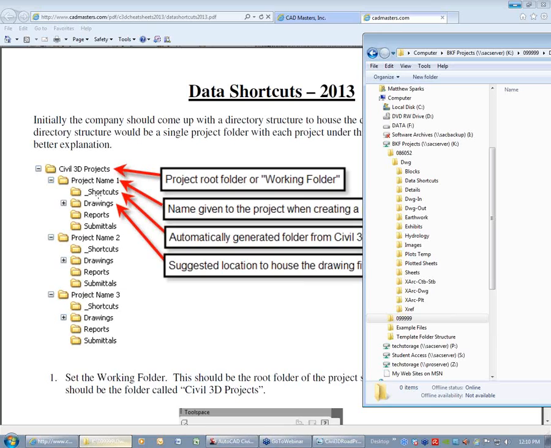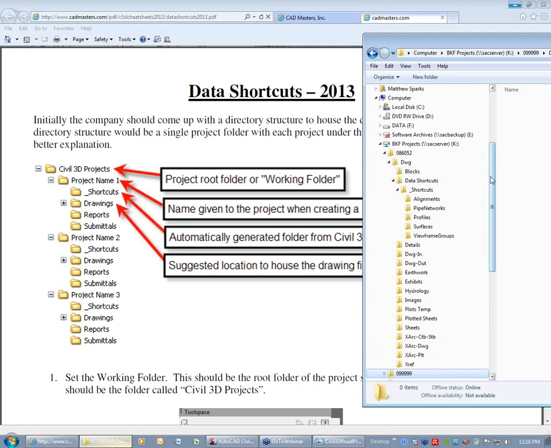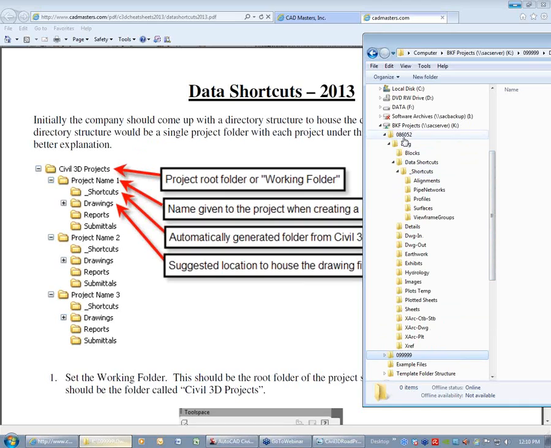So we're going to go back and forth between how you create a project and then we come back to here to show you what's happening behind the scenes. So in this example here, the working folder, depending on how you want to do this. I'm going to show you what I've done already. So you can see underneath this 086052 project, for example, underneath the DWG, there's a data shortcuts. And then there's the underscore shortcuts folder.